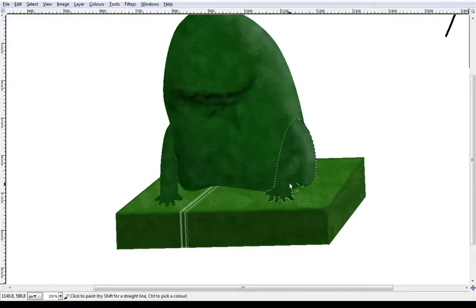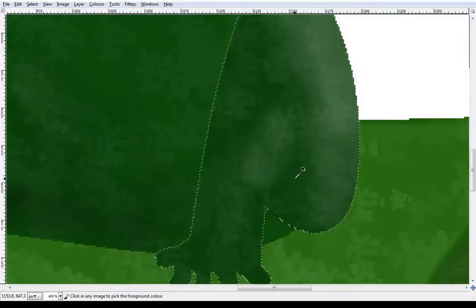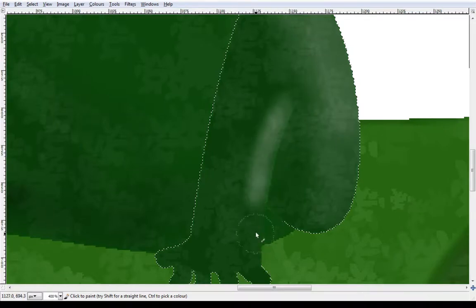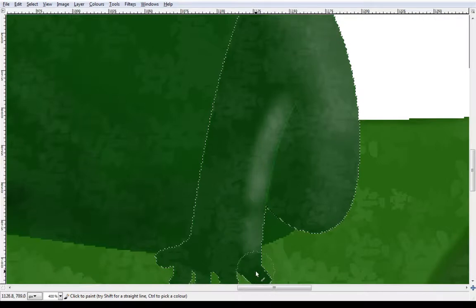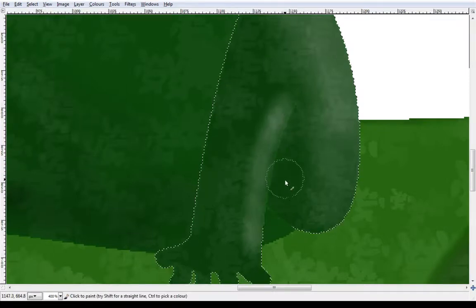I'm going to get really precise in here. There we go. It's a bit too bright. I'm gonna roll that back a bit. There. And let's do some shading. Of course, it's gonna be really nice and dark under here.